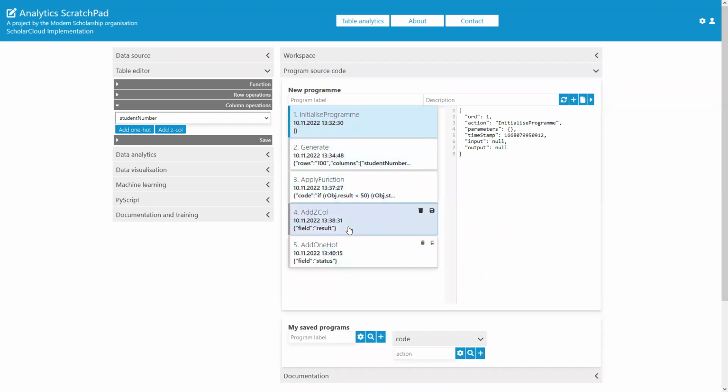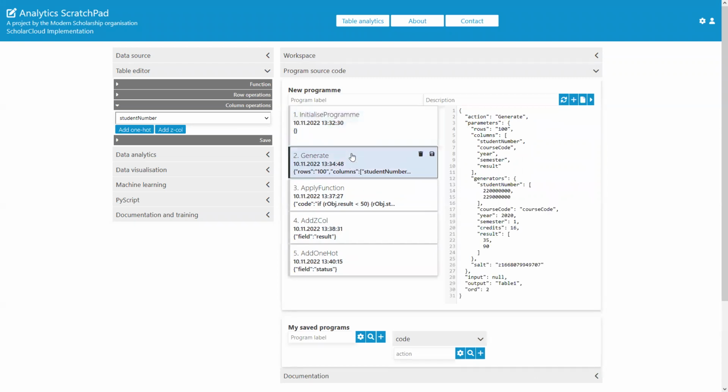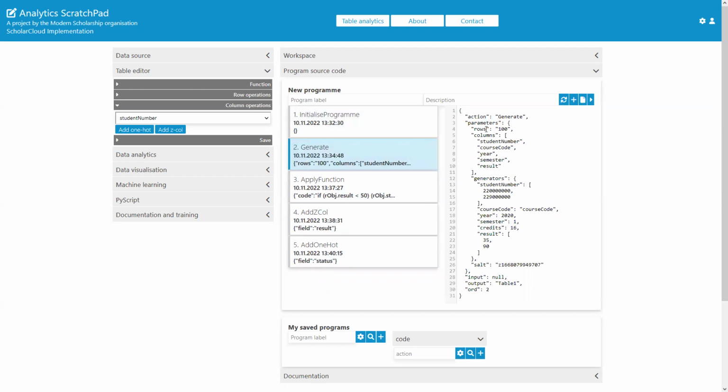As we were choosing operations here, those operations were being recorded in the background, and so a little program has built up here. And we can save this program. By the way, each of these are the different steps. We can see there is an initialization, which we didn't explicitly instruct, but that's implicit to each program. So we initialize, which basically means the workspace is cleared. Then we generated a data set.